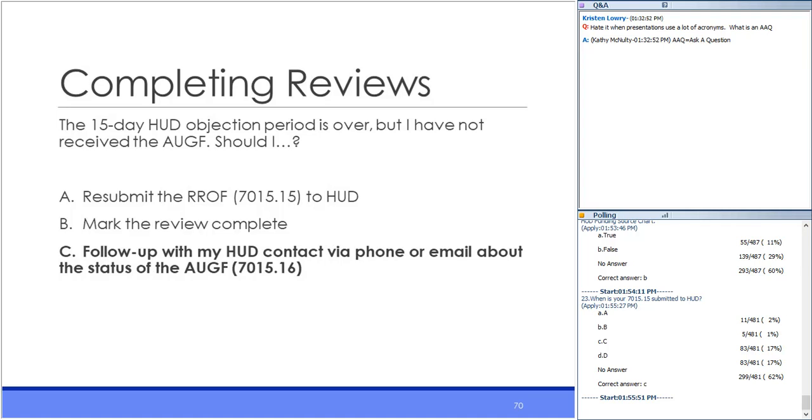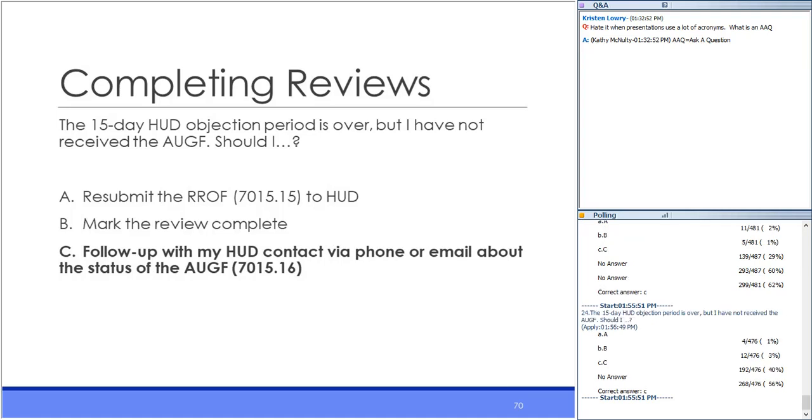AGF. Sean also sends out a request to release the funds report every week that lists the reviews with expired objection periods that are missing an AGF. So this report should hopefully help remind HUD staff to get their approvals entered into the system and assign the reviews back to the preparers.